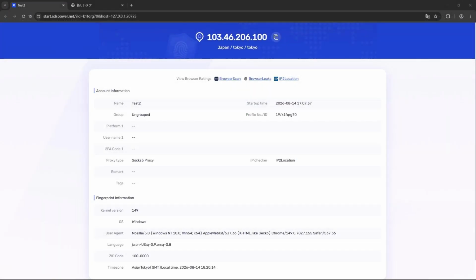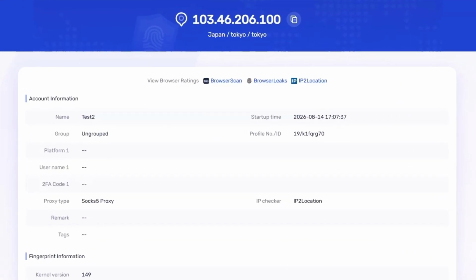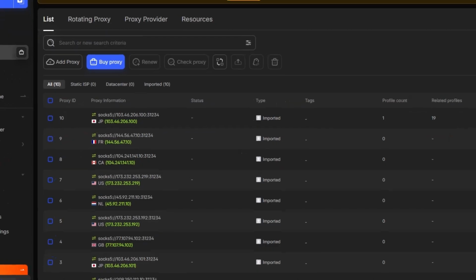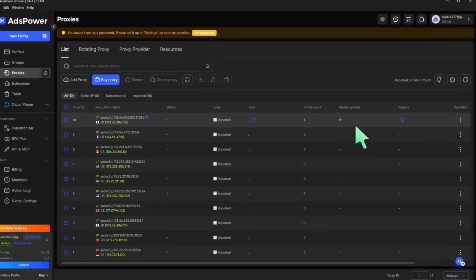Save the profile and open it. Just like before, check the IP address and location. Make sure they match the ISP proxy you assigned. If they do, you're good to go. So now you've seen both methods.